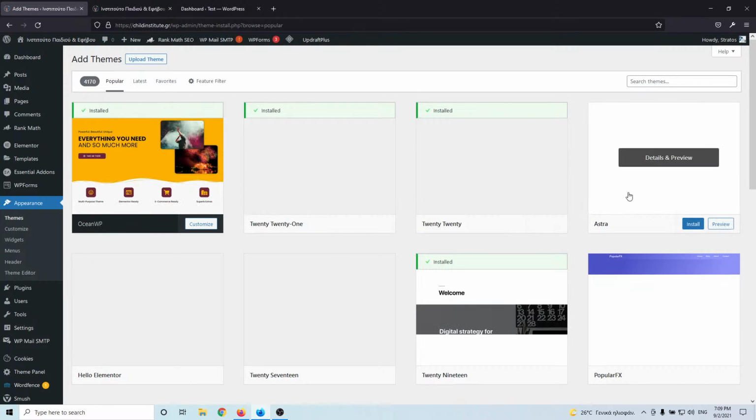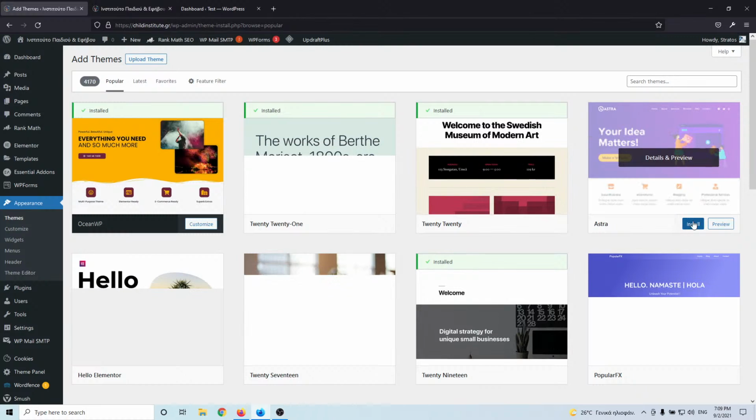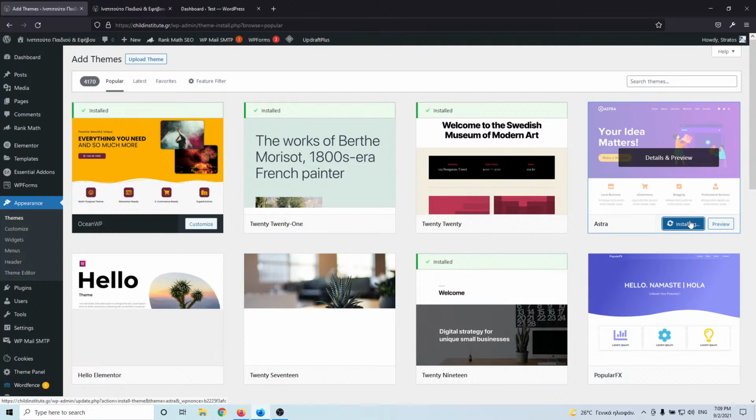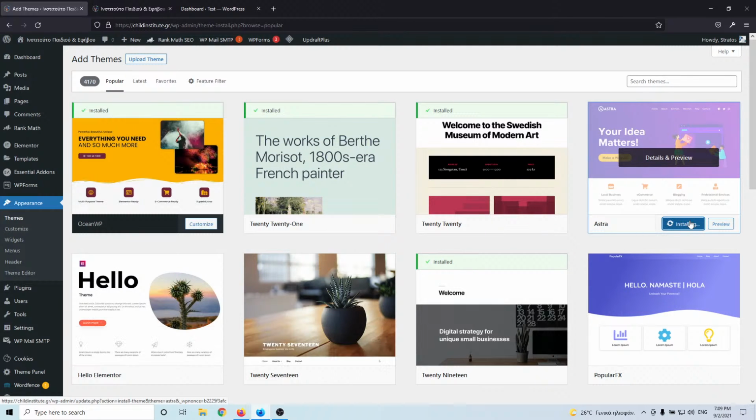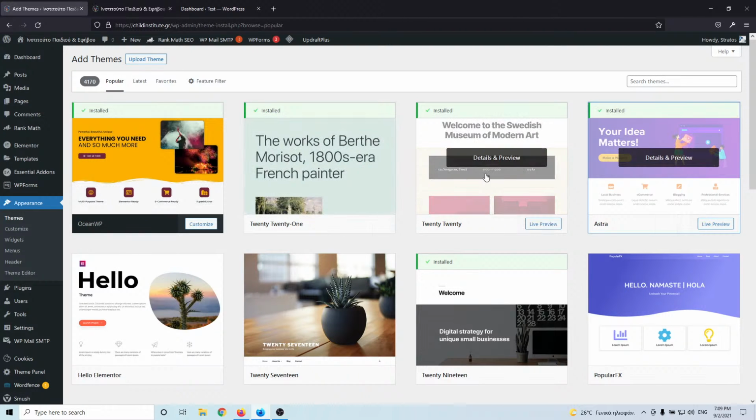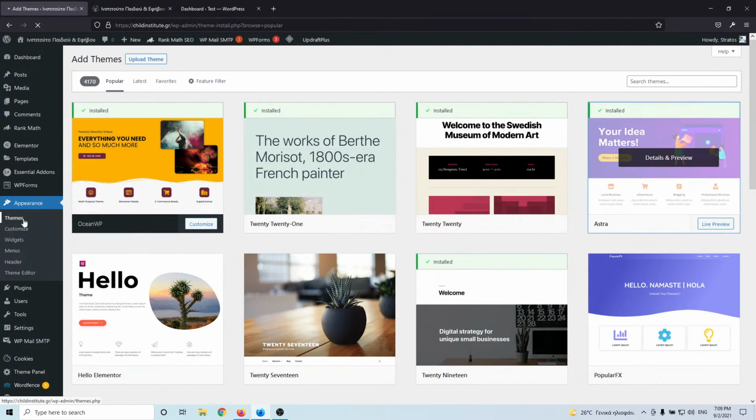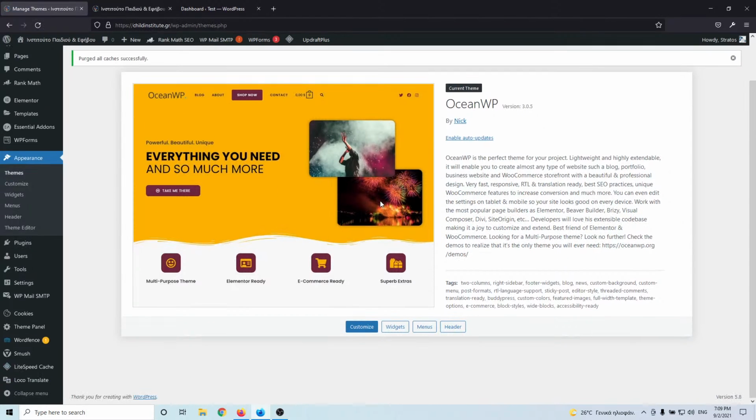Let's go for the Astra, and as you can see, it's here. I'm going to hit install, and I think that once installed, I can go back to the themes and you will not see it. As you can see, the 2021, 2020, and 2019 are also installed, but I don't have an activate, and if I go to the themes, I cannot activate any other theme.